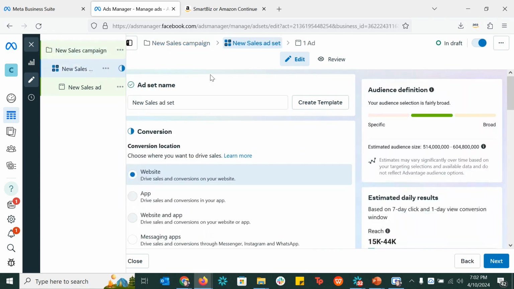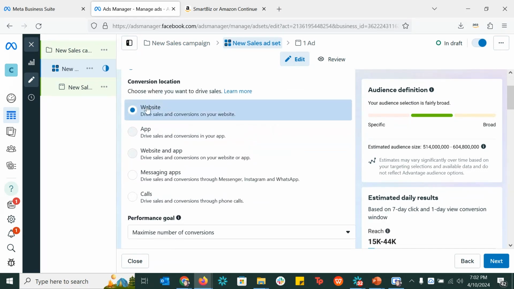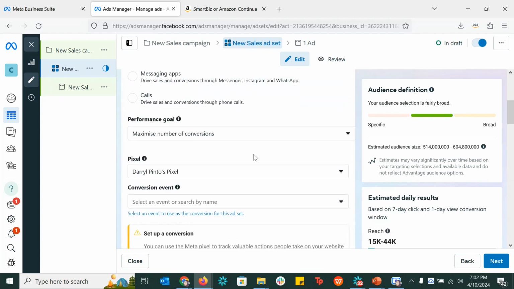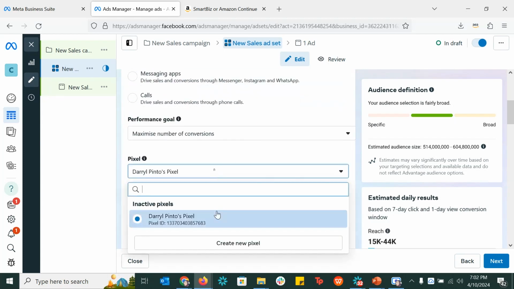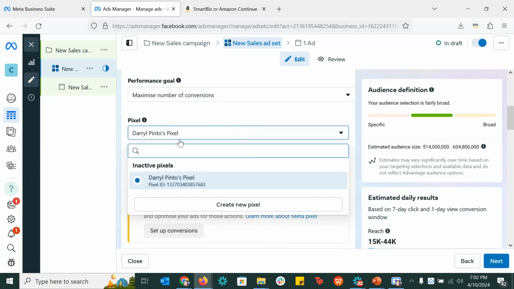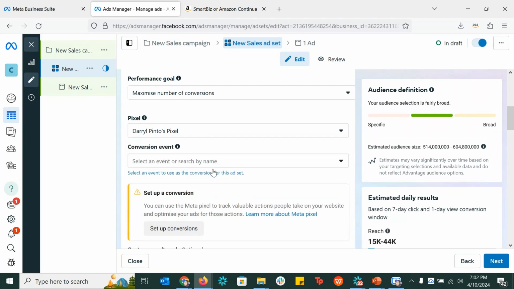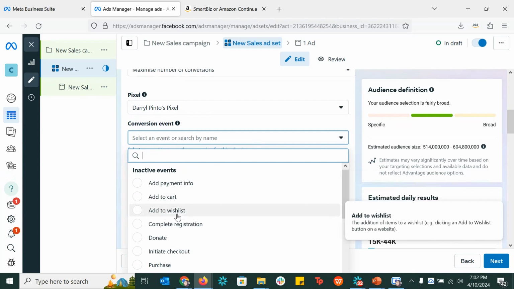But the place where you can choose the event that you want to optimize is the ad set. So come to the ad set page, choose website, which will have been selected by default. Come to your pixel, choose the pixel that you had integrated with. It should show up in the drop down. I haven't logged in right now with the same account where my event manager was, which is why we cannot see that particular pixel. But once you select the pixel, you'll be able to see all the events that you can choose.